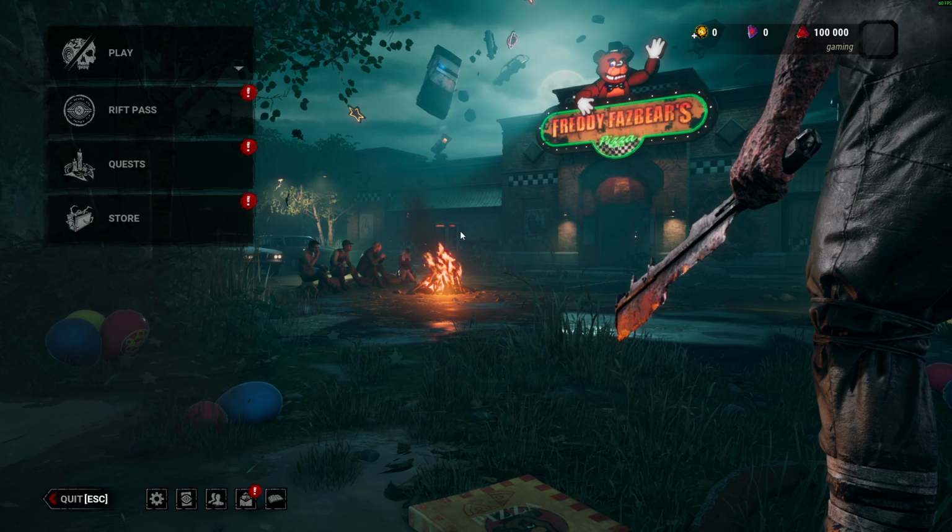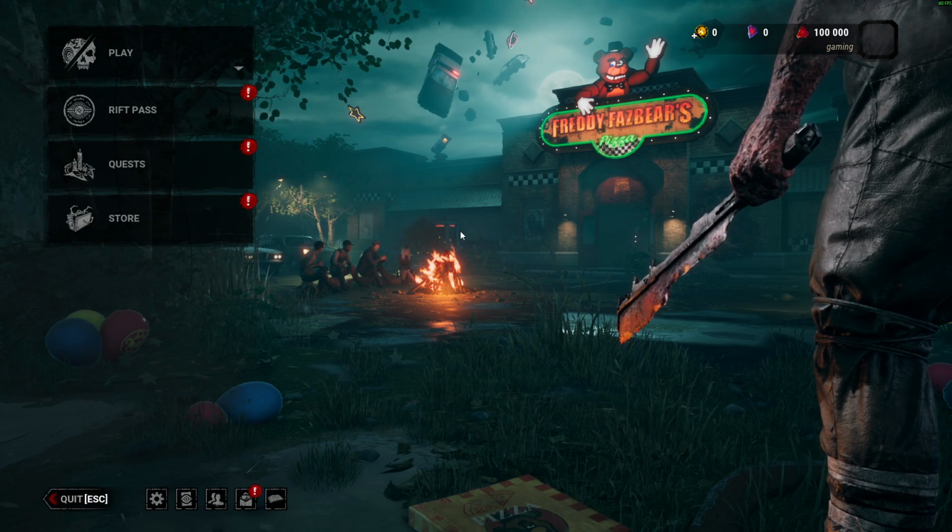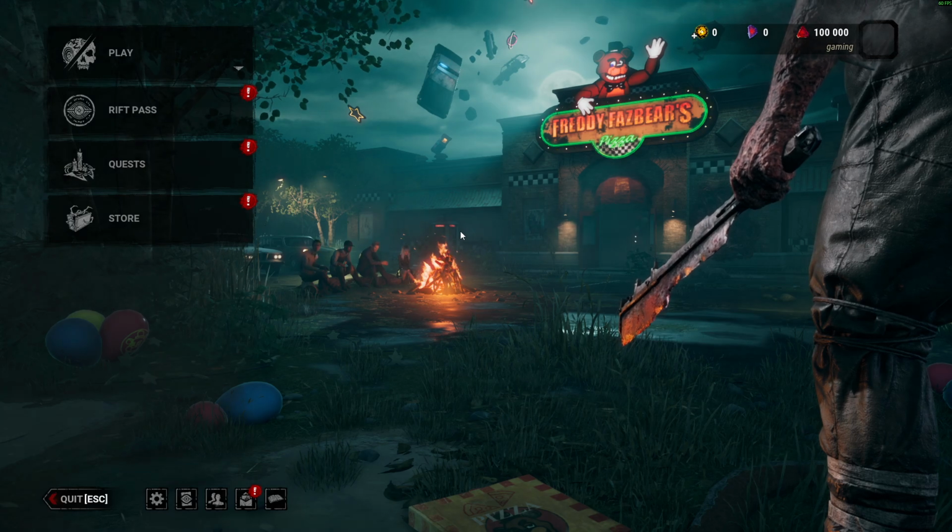In today's video, I'll show you how to easily enable or disable the heartbeat visual support in Dead by Daylight.